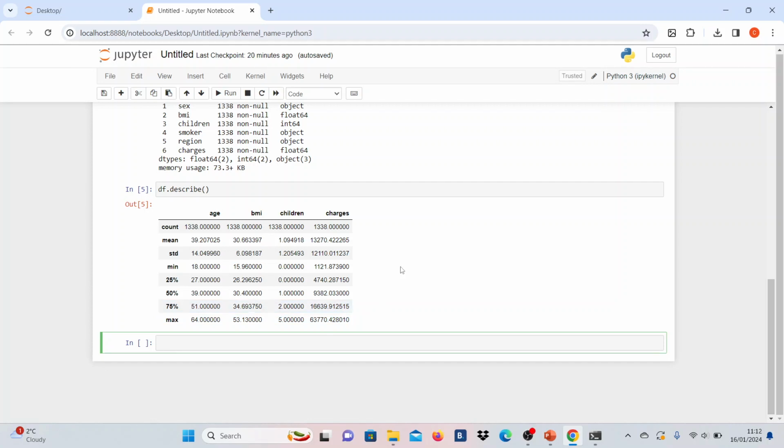Let us go ahead to find out more about our data set. We are going to be plotting a histogram now to see the distribution of the ages in our data set.